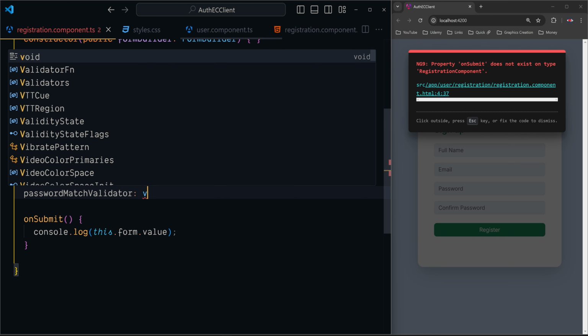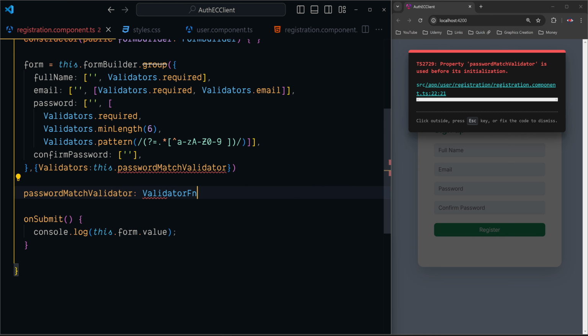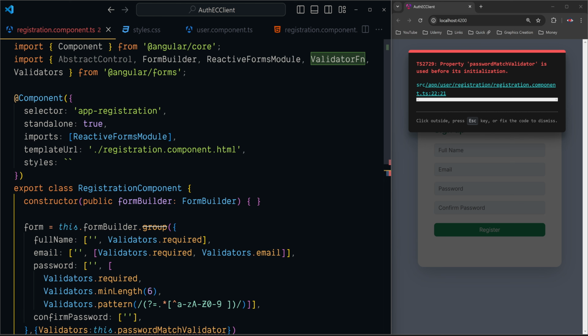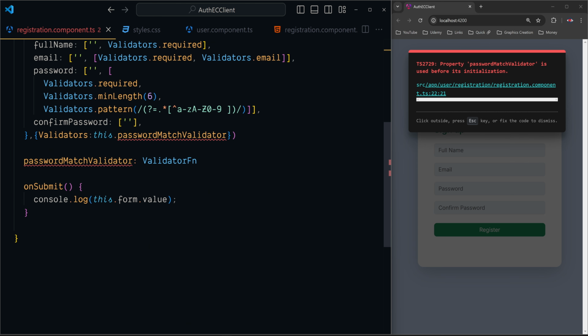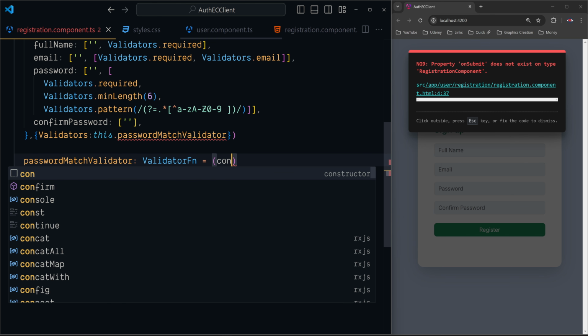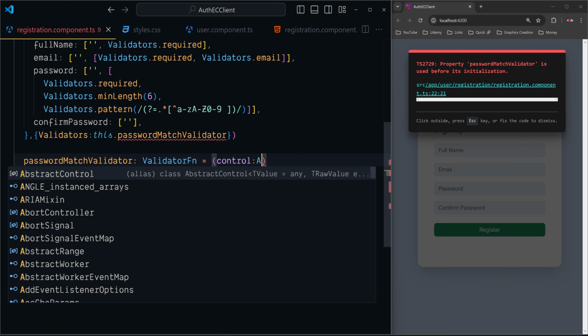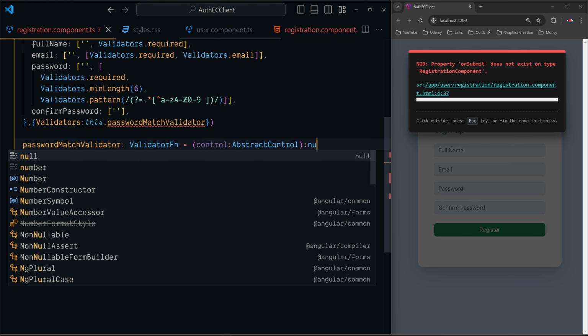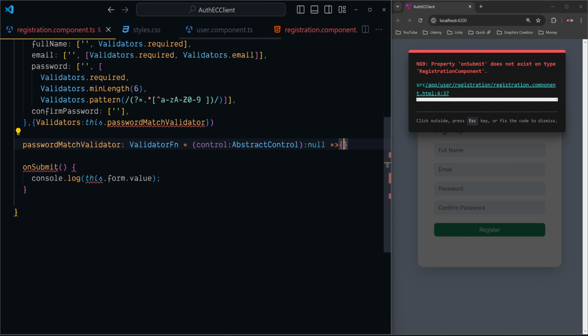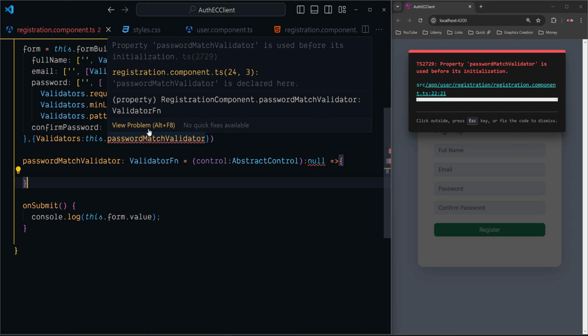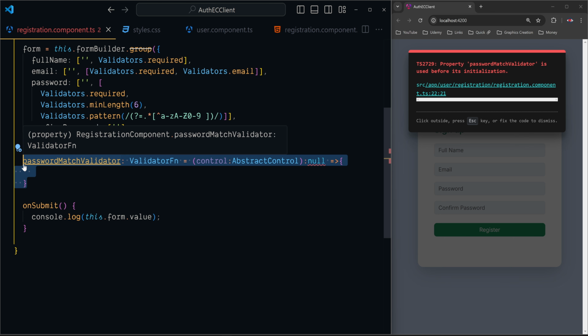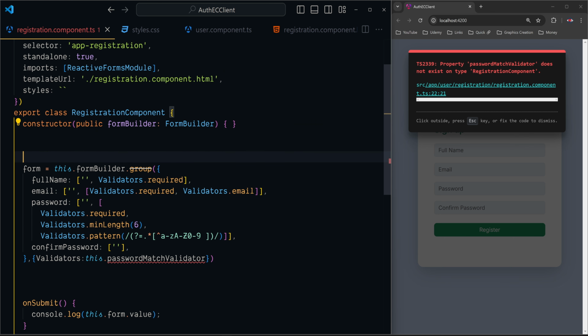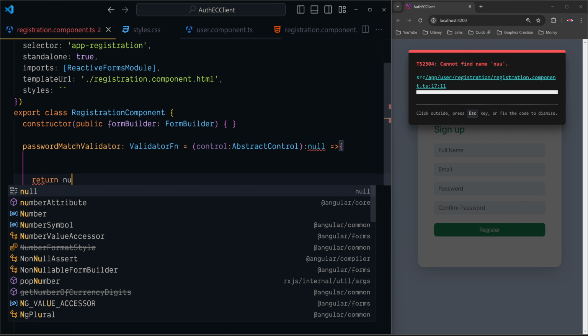Now let's define this method here. This method should be implementing the interface ValidatorFn from Angular. This interface is imported from Angular forms. Now here we have the function. The function is having a single parameter control, which is of the type AbstractControl. Now there is nothing to return from this function, so I will set the return type as null. Now here we have the function implementation. As you can see here we have an error saying that the method is used before its initialization. So let's move this function from here to here. Now at the end of this method, we have to return null.